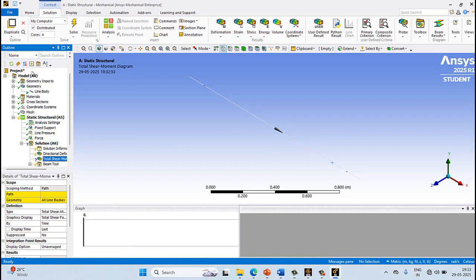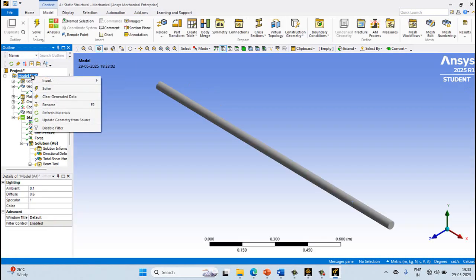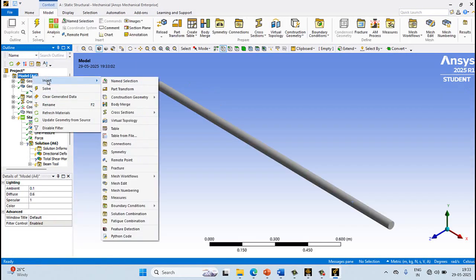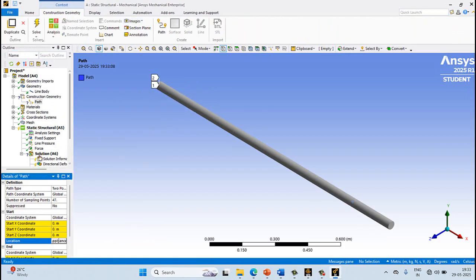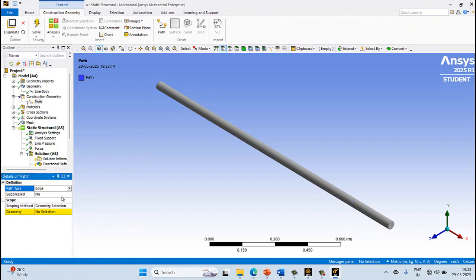First go to the model, right click. After right click, insert construction geometry, path. So here the path type will be 2 points, change it into edge. Change it into edge, and here you select the option edge and select the edges, control. Again second edge, and we have third edge, and give apply, so that we can see the path from first to last node.